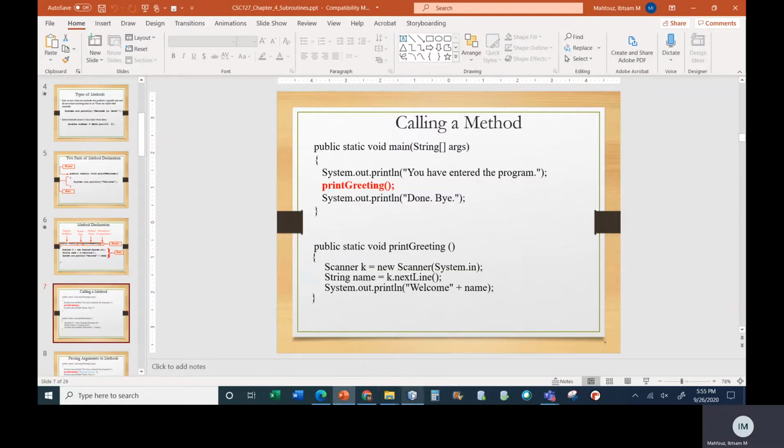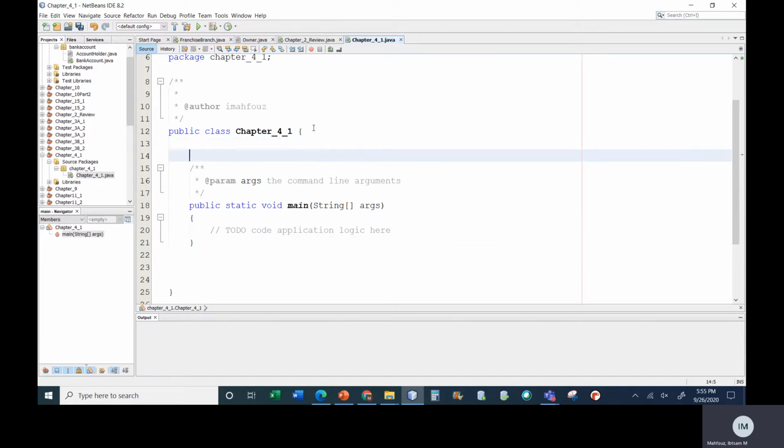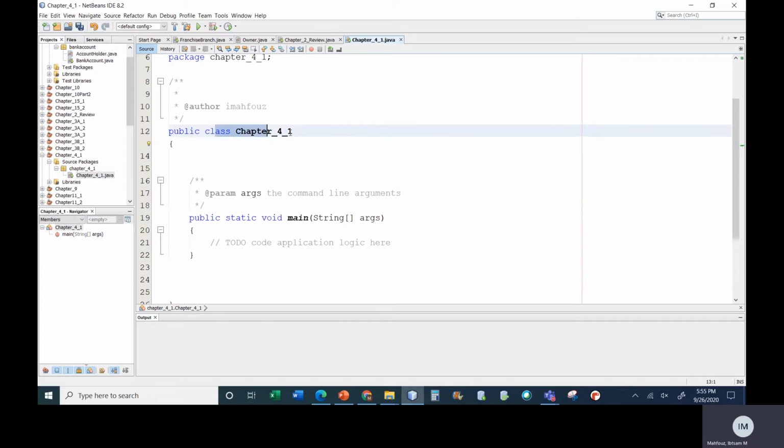So in NetBeans here, I will start writing some methods. You can write the methods either after main or before main, as long as they are inside your class that matches the name of your Java file, you're fine. It can be before main or after main. It cannot be inside main. So when you're creating a method, it doesn't go inside main.